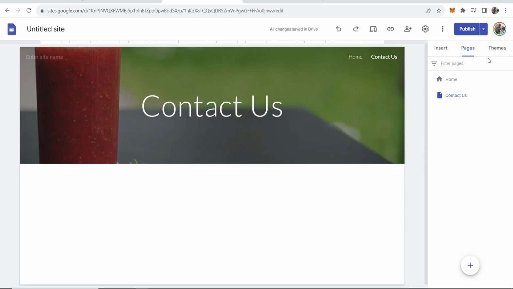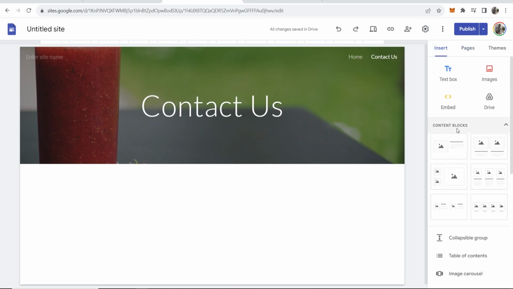Click Done. So now what you can do, if you go to Insert, you can actually insert from Google Drive, and you can insert a Contact Us form.